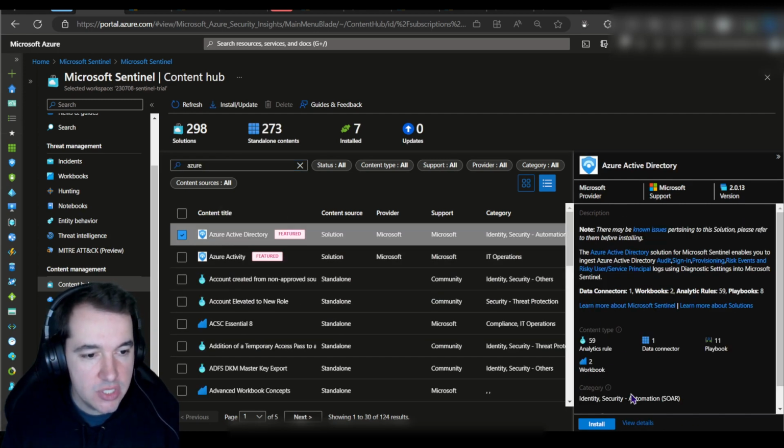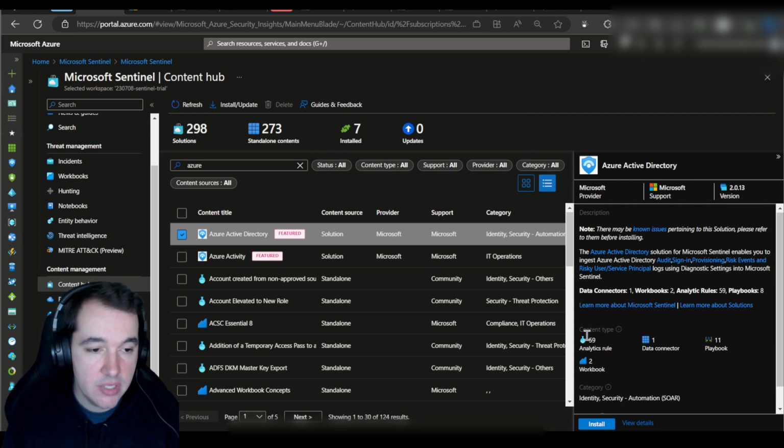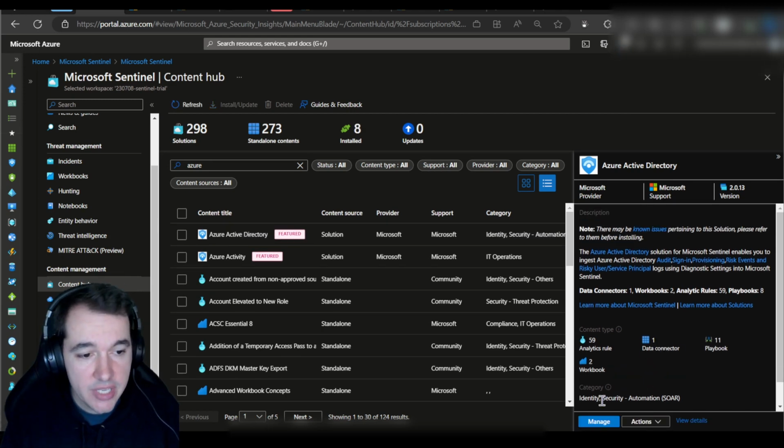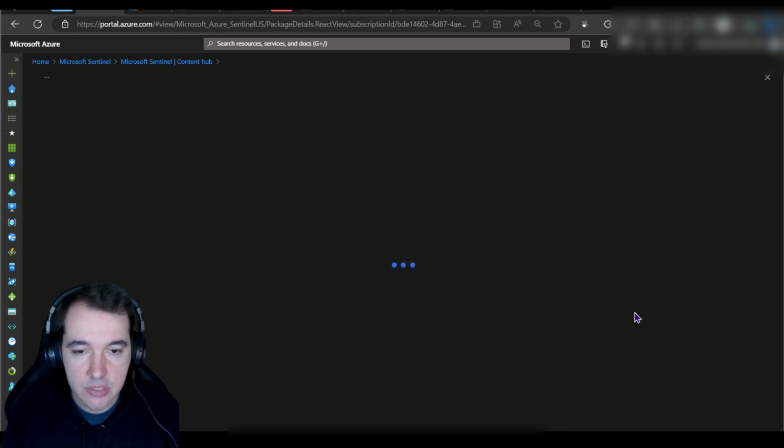Instead of Office. You can see here that this is a solution, meaning it has a range of many different content types available here, including a data connector that I want for this source. We go ahead and install this, and after a few seconds, I can go ahead and manage it.